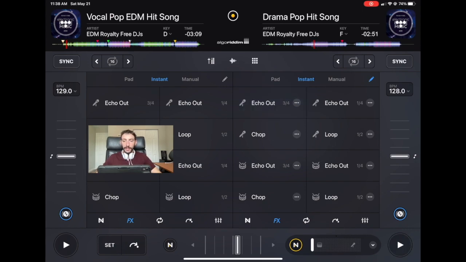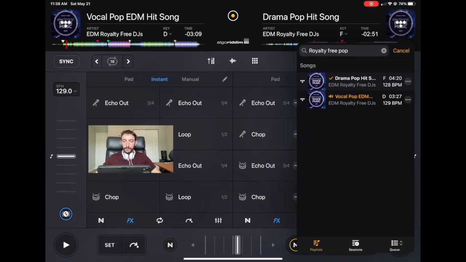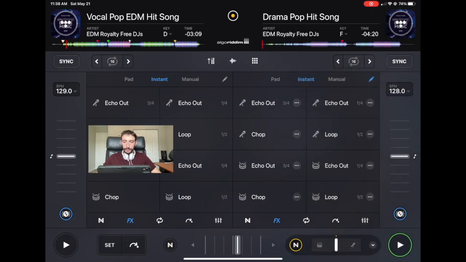And now this one is chop. It's going to chop up the vocals only. So this is cool if you want to add that stuttering effect, if you want to emphasize, chop up the vocals, and do a type of remix and mashups. This is a very quick way to do that using Neuro Mix. And then you can loop the vocals.